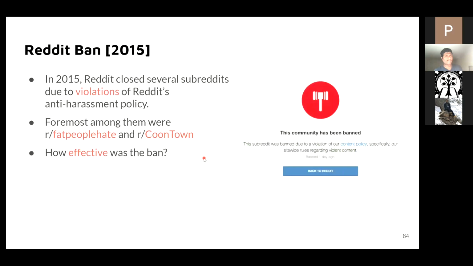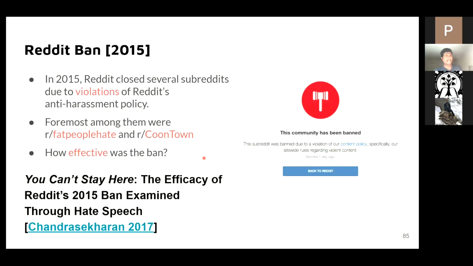Now, let's look first at the banning aspect of hate speech. In 2015, Reddit closed several subreddits due to violation of Reddit's anti-harassment policies. The foremost among those subreddits were two of them, Fat People Hate and Coon Town. One of the studies that people were interested in looking into was how effective the ban was. One work, You Can't Stay Here: The Efficacy of Reddit's 2015 Ban, did a pretty good study, and they concluded that such a ban was pretty helpful from Reddit's point of view.